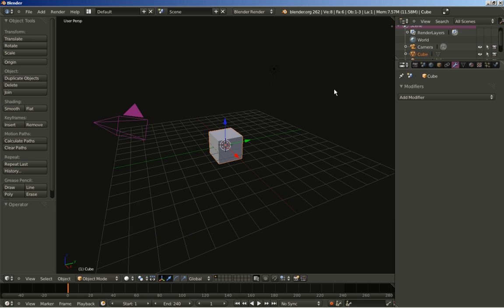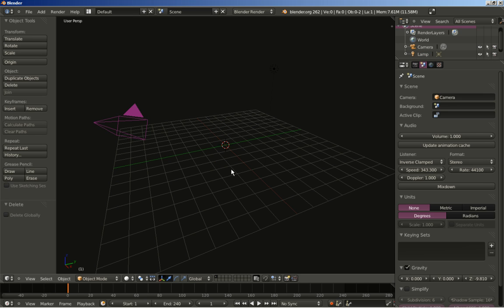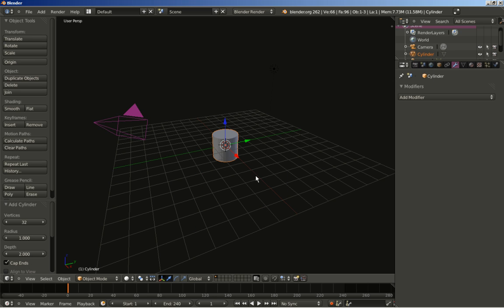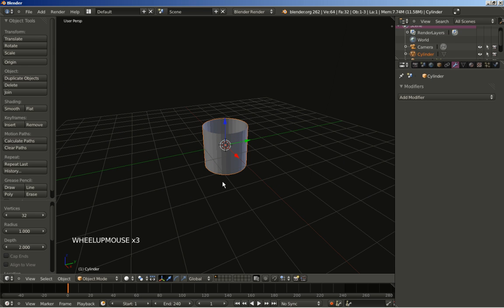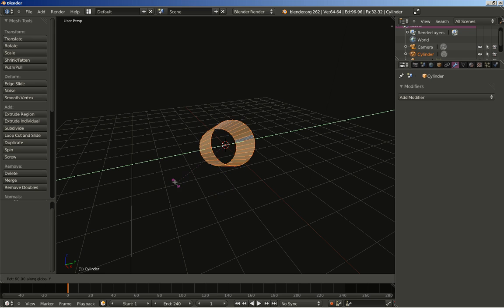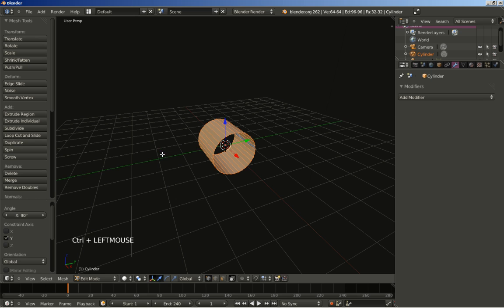And let's begin. I'll hit the delete key to delete my cube, and I'll hit Shift A to add mesh a cylinder. Now over here I'm going to deselect cap ends. I'll leave the vertices at 32, and I'll hit the tab key to switch from object to edit mode, hit the R key to rotate and Y on the Y axis. I'll rotate my cylinder for 90 degrees.